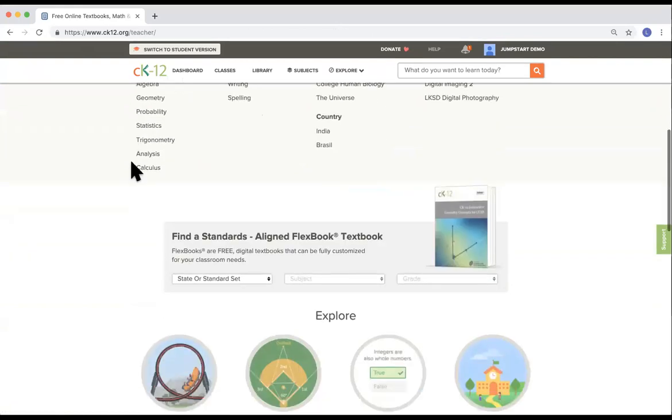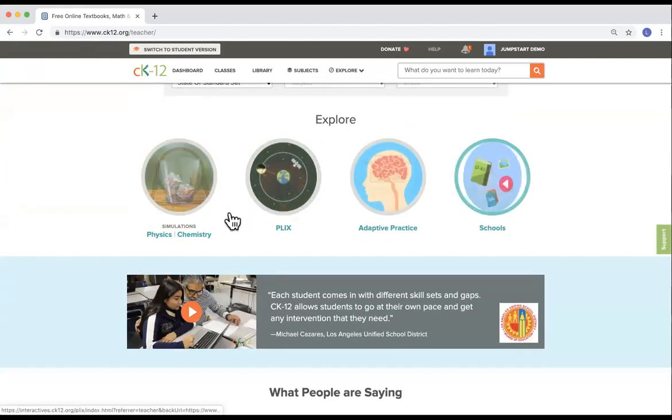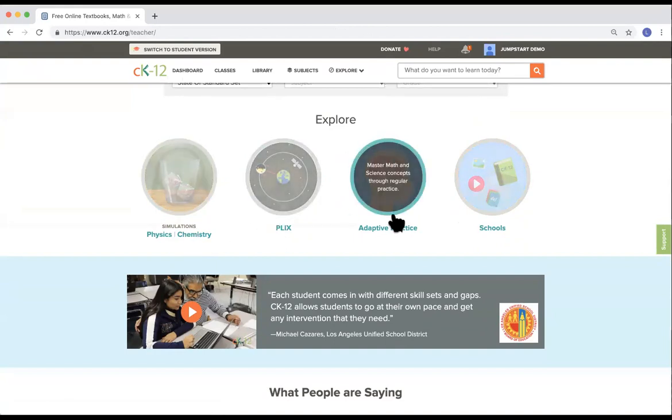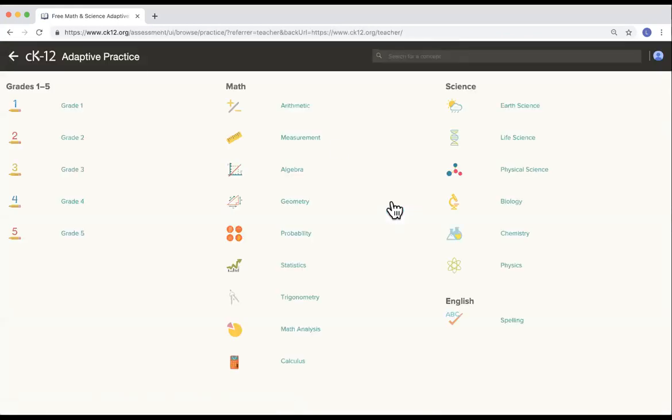I like scrolling down and still using these explore circles for our simulations, our PLIX, and our adaptive practice. So if I click on adaptive practice here, this takes me to a browse page just to see what adaptive practice we offer, which concepts we have adaptive practice in.